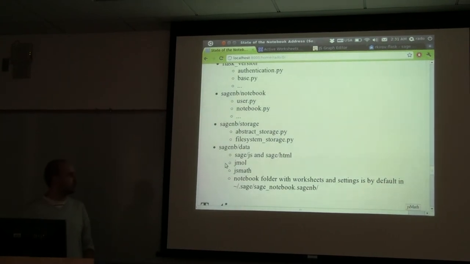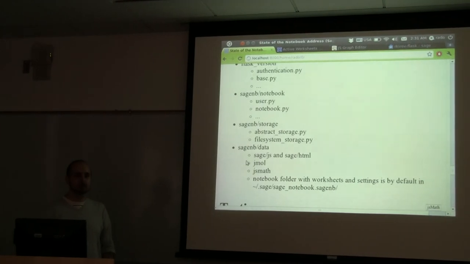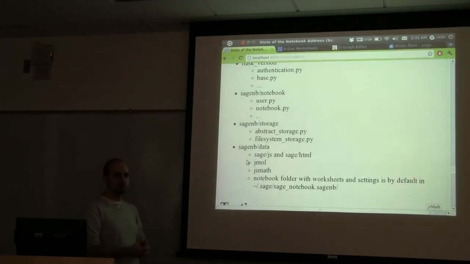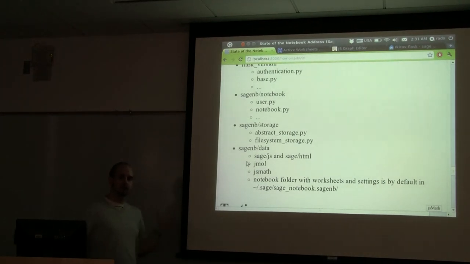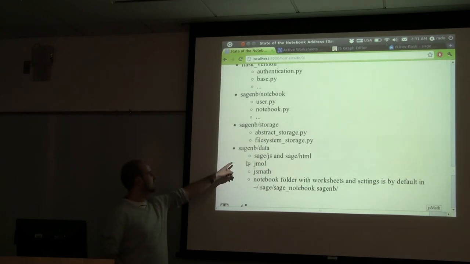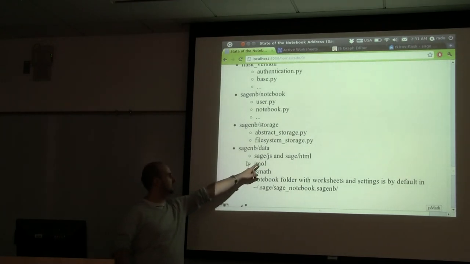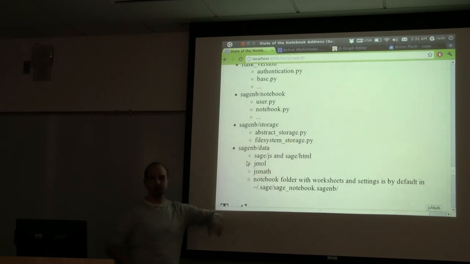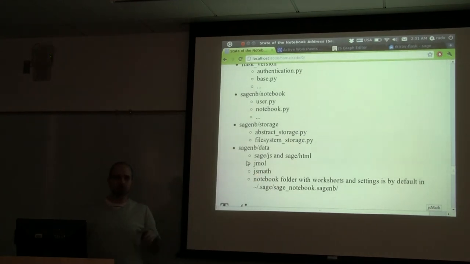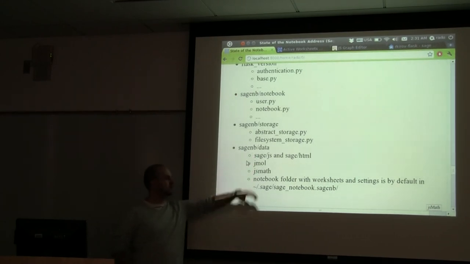Okay, and then another thing, if you want to be modifying the templates, because some people just want a small modification to the notebook, but it seems a little daunting at first. There are so many pieces. You can go straight to sagenb/data, sage/js or /html. That's where the templates are. There's a lot of work, and the templates can be vastly improved too, so you can start hacking at this. This is where all the static storage is.